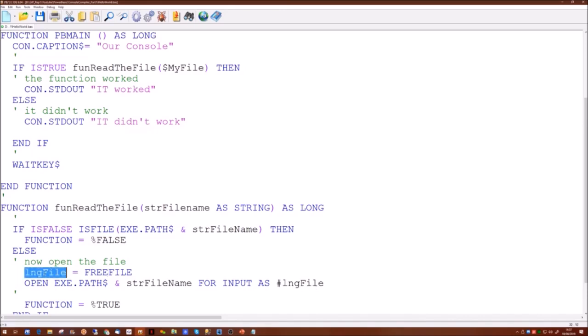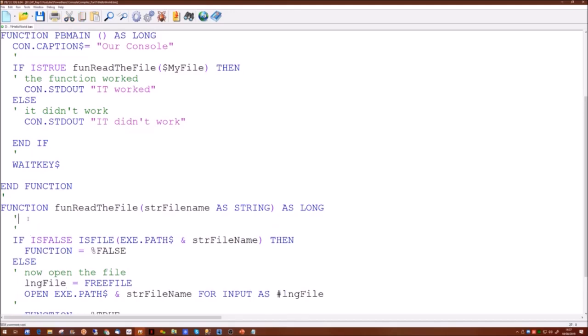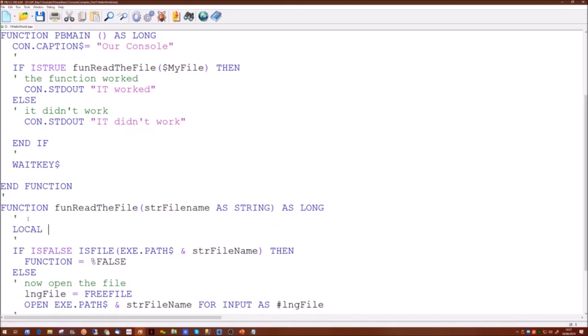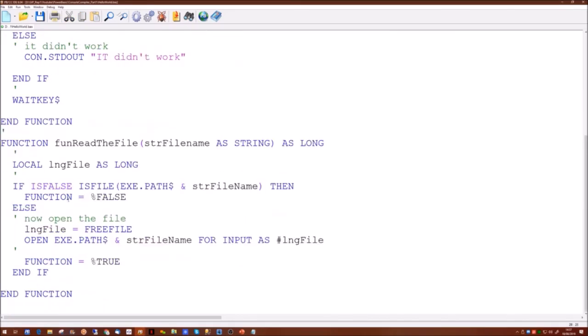Now this variable we're going to define. Since we've got the dim all turned on, we want all variables actually dimensioned. So we'll make it long, but local to this particular function. Now, this will open a file, and obviously eventually we're going to have to close the file, as so.